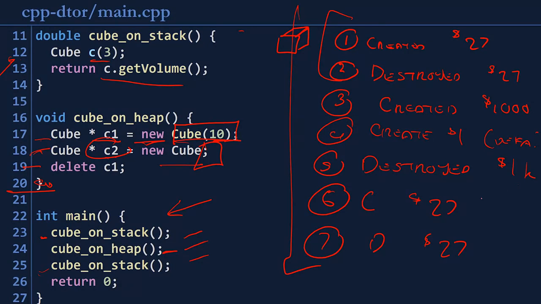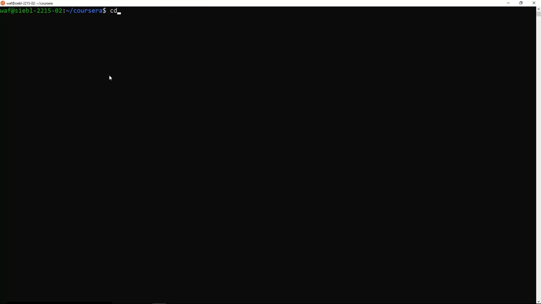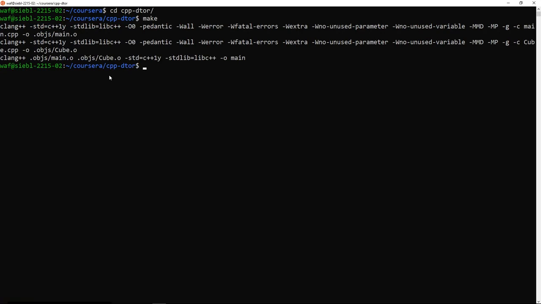So let's go ahead and run the CPP Destructor code and see if that matches up with what we expect to happen. Going into the CPP Destructor directory, running make to compile the code, and then running ./main, we see 7 lines of code outputted. We see it creates 27, destroyed 27. This was our stack memory.